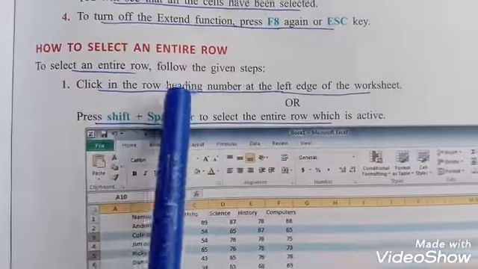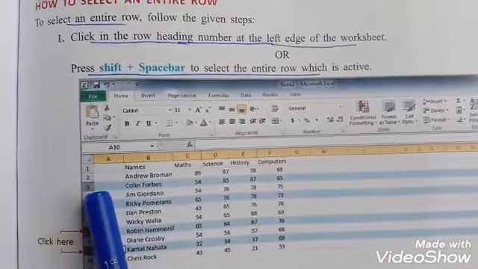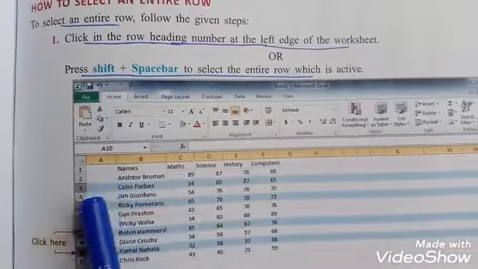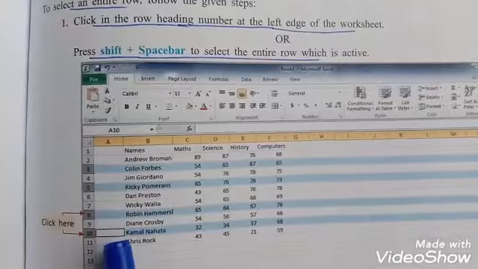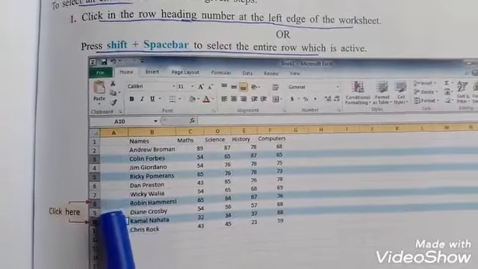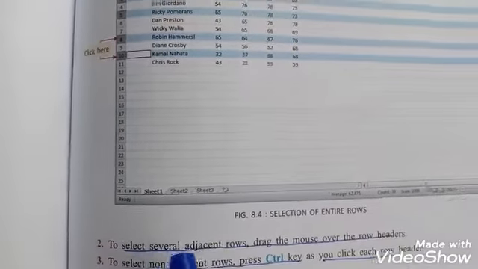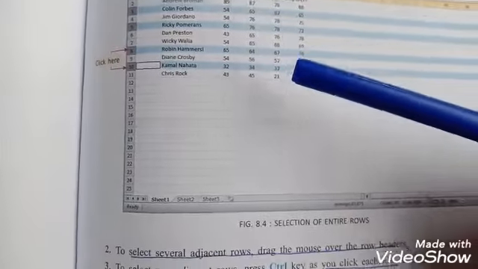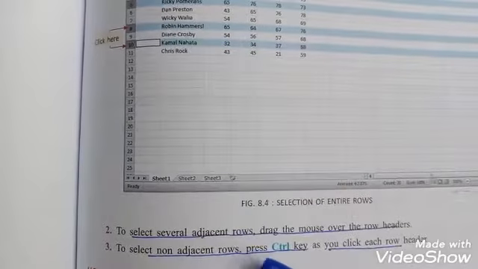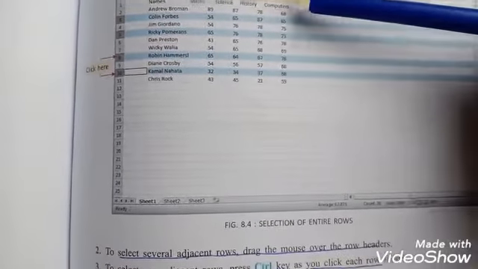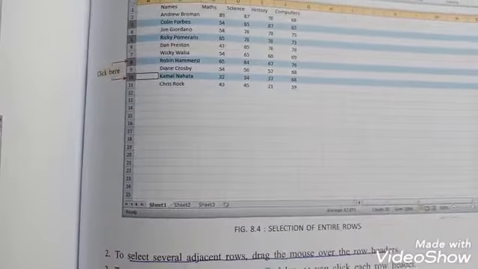How to select an entire row? To select an entire row, follow the given steps. First step is click in the row heading number at the left edge of the worksheet. Press Shift plus spacebar to select the entire row which is active, and after this to select several adjacent rows, drag the mouse over the row header. To select non-adjacent rows, press Ctrl key as you click each row. Means you can select rows which you want to select.